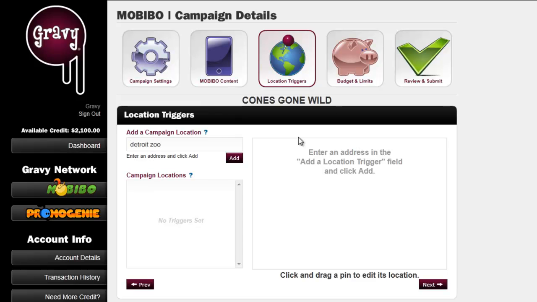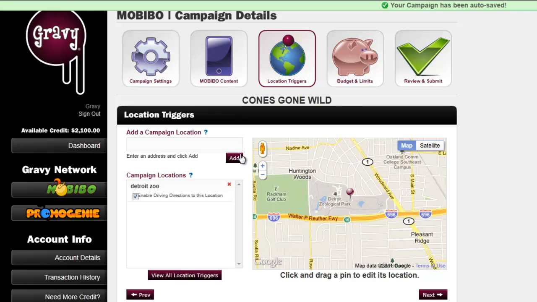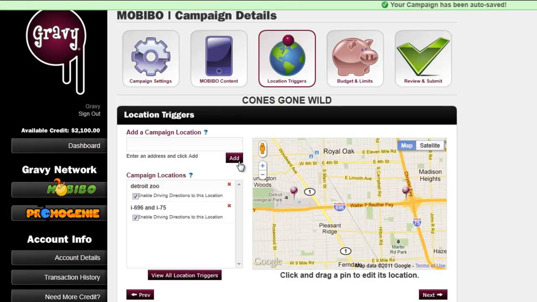Once we've entered the Detroit Zoo, a location pin appears on the map. You can select additional locations and add them to your triggers list. Here we have selected the highway intersection of I-696 and I-75, 2 miles from the Detroit Zoo. You can add as many location triggers as you like.